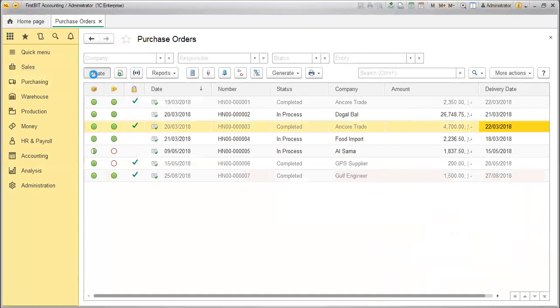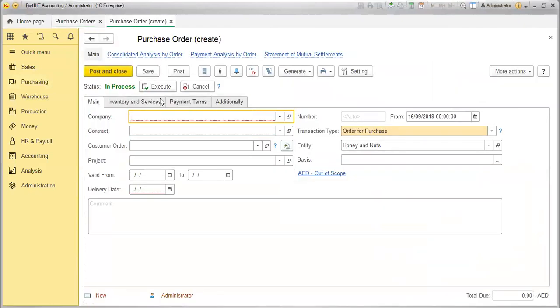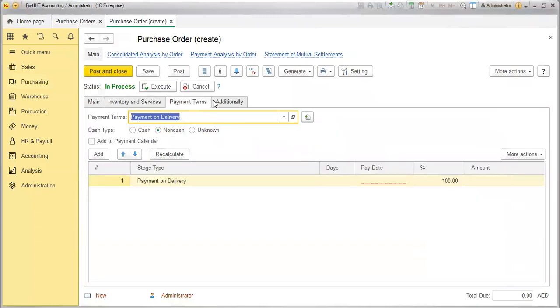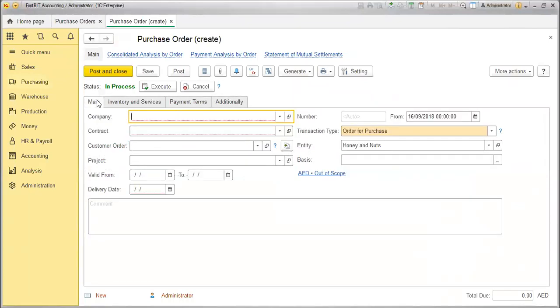So click create. You can see in this purchase order screen, there is the first main screen, inventory and services, payment terms, and additionally. These 4 tabs will be there in the screen. First thing, you want to raise your purchase order to your supplier. Whichever supplier you want to purchase from, you raise this order request to that supplier.